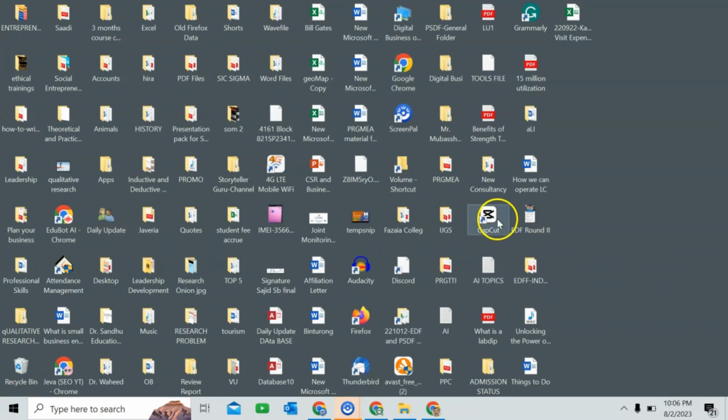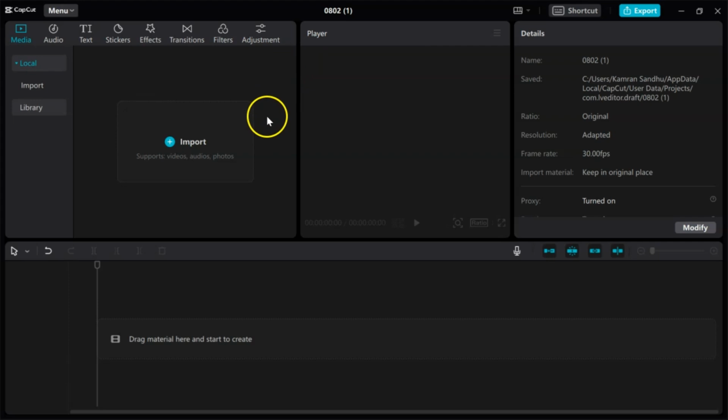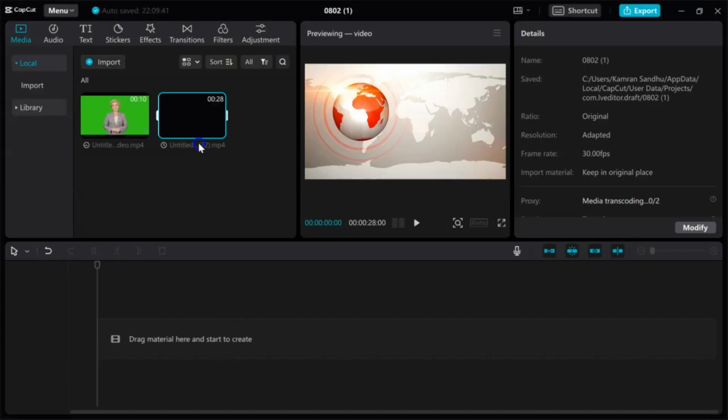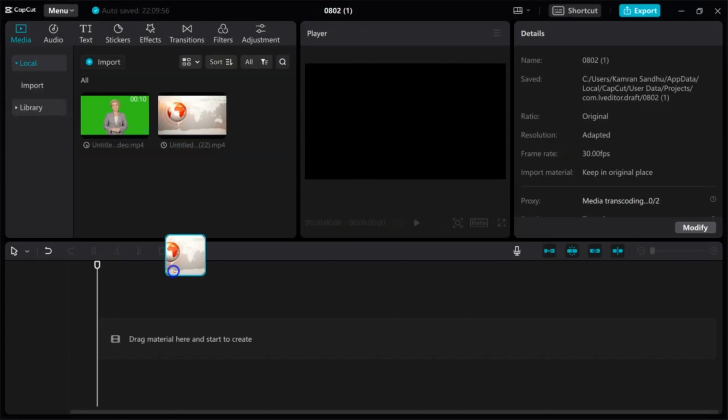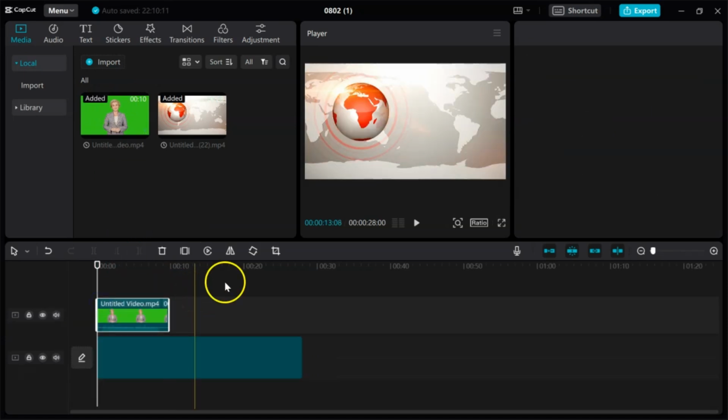The next step is open CapCut. Go for new project. Here you have to import both the videos. One video with avatar and one video with background. Click import, import avatar video, import background. Drag background to the first layer. Drag avatar video here, that is second layer. Play.